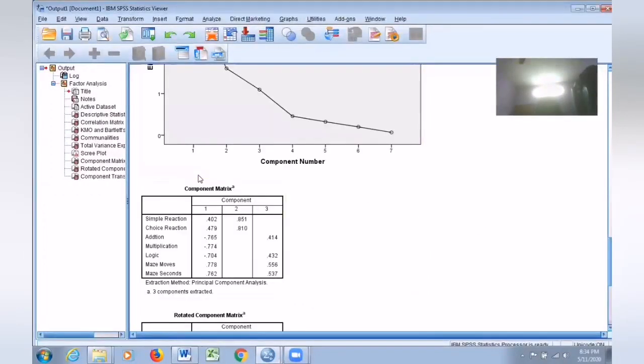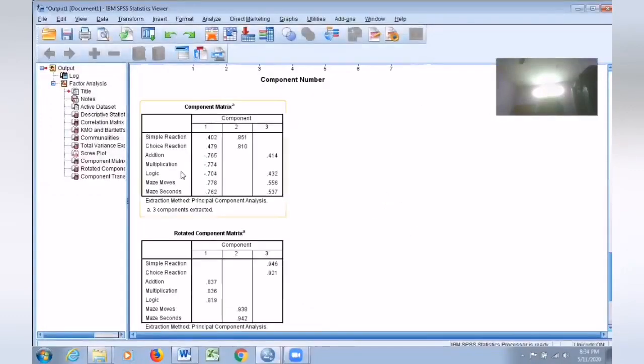Fine. And here the component matrix shows the factors on which each and every variable loads. Each and every variable has loadings on many factors. For example, if you take simple reaction, it has loading on factor 1 and factor 2. All the variables have loading on factor 1. Only 2 variables have loading on factor 2. And there are 4 variables which have loading on factor 3.